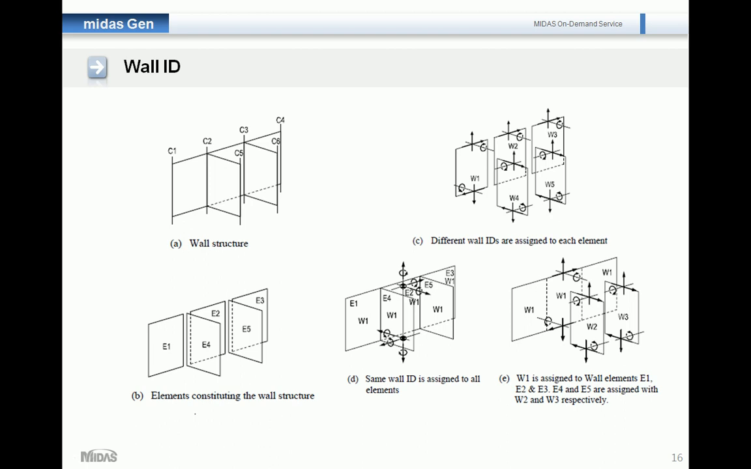I will introduce the wall ID with detailed explanation. In order to reflect the stiffness of a combined wall, individual wall elements are assigned with the wall ID. This is the wall ID. Member forces of the wall elements are produced for each story by wall IDs. If two or more walls at a given floor are numbered with the same wall ID, they are recognized as a single wall structure, and each element force is combined together for the force output.